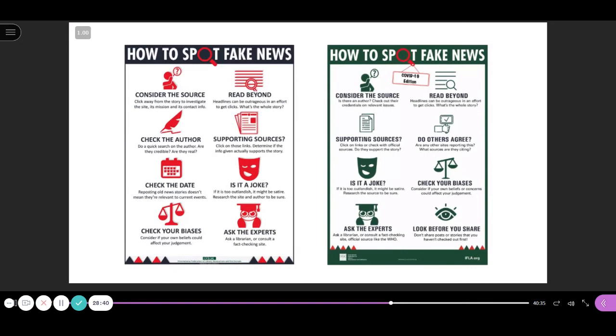And IFLA did really great, and they actually released another How to Spot Fake News graphic this year, but it's the COVID-19 edition. You'll see there's a lot of crossover, but they've added some new things like, do others agree? Again, so are any other sites reporting this? Are they citing sources? What are those sources? And then look before you share. Again, we want to pause, we want to reflect. Don't share posts or stories that you haven't checked out. Trust but verify.